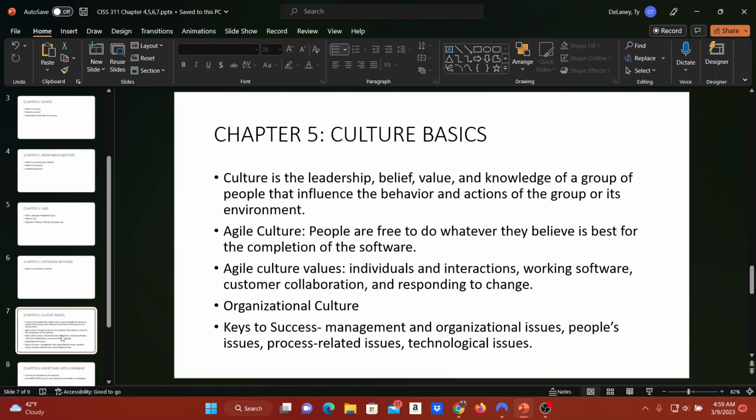And second, we have people's issues. So members need to fit together for Agile. If a member who won't merge into the Agile culture is assigned to a team, it's recommended that the member works outside the team for some basic coding.